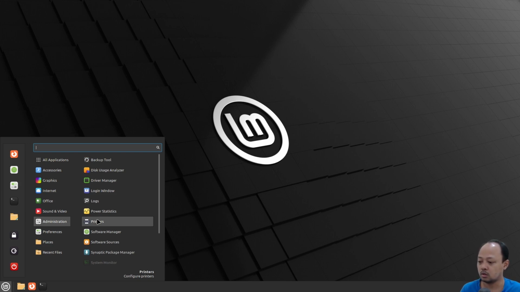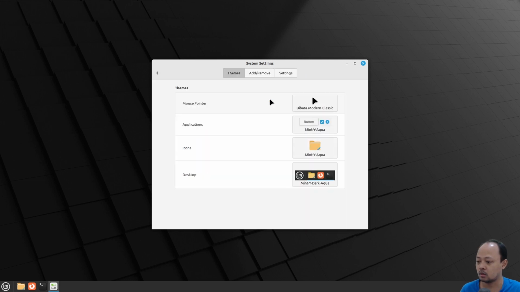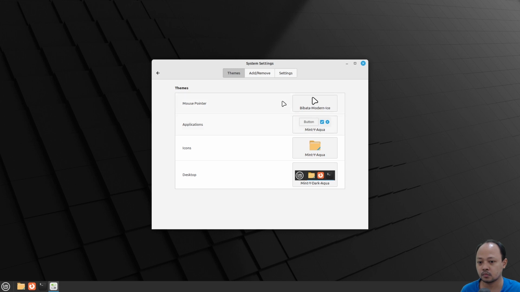Let's go to the system settings where we can do some settings for our operating system. And we will try to open the theme settings. A lot of things we can do here. For example, changing the mouse pointer. I will try to use this one. Okay, so my mouse pointer is changed to Pibata Modern Ice.